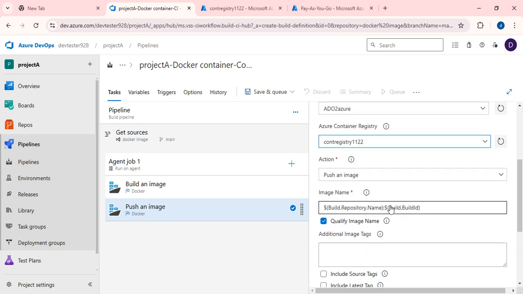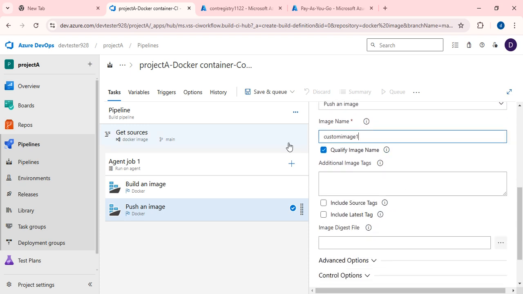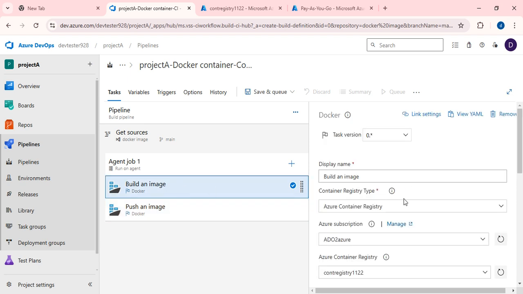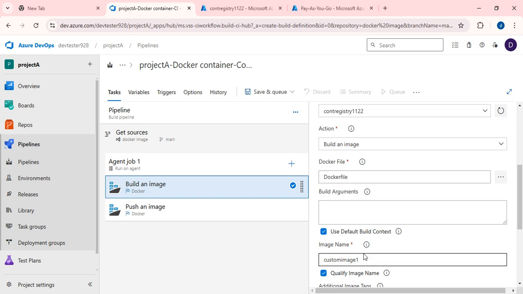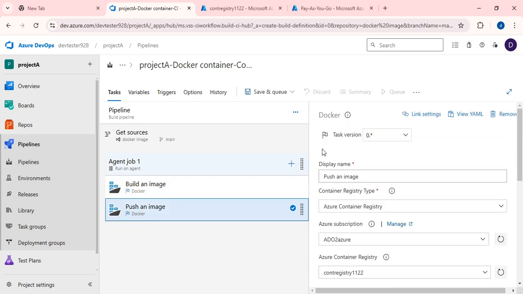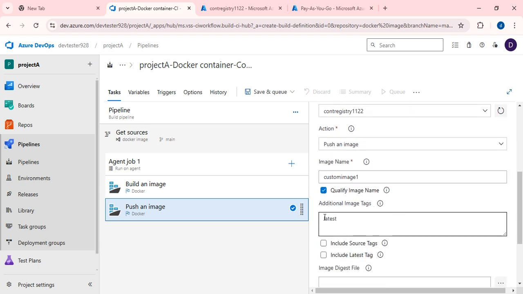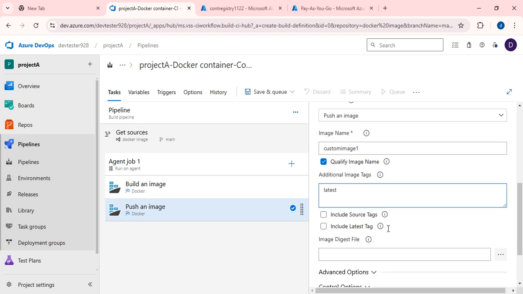I need to push an image, and which image? The custom image which has been built by the agent, build an agent. So the tag is latest. Okay, fine. And you can check here Docker file, custom image 1 latest. You need to mention both the same here, otherwise there will be a conflict. Custom image 1 latest. Fine.